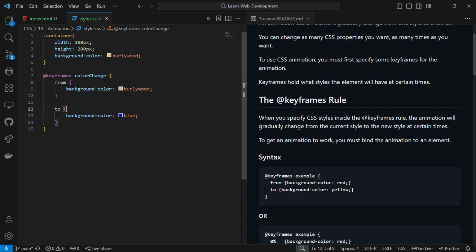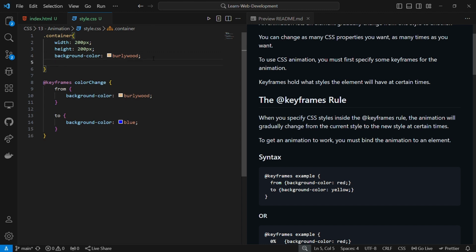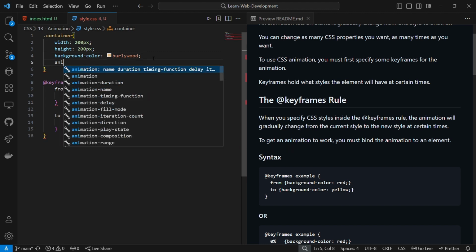Before you go, the animation will not be displayed because I didn't put it here in the container. So for this animation to have effect, you have to put it in the container. I almost forgot that. You have to write here animation-name.